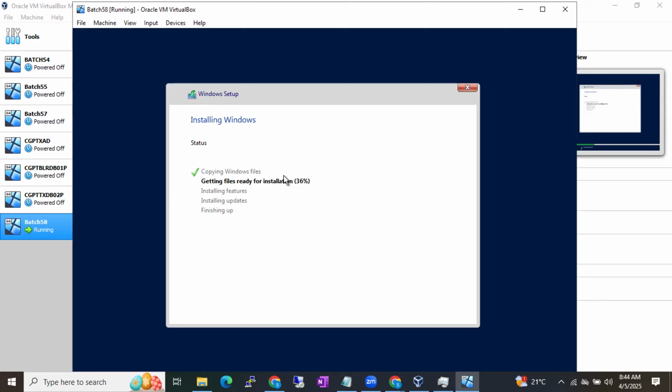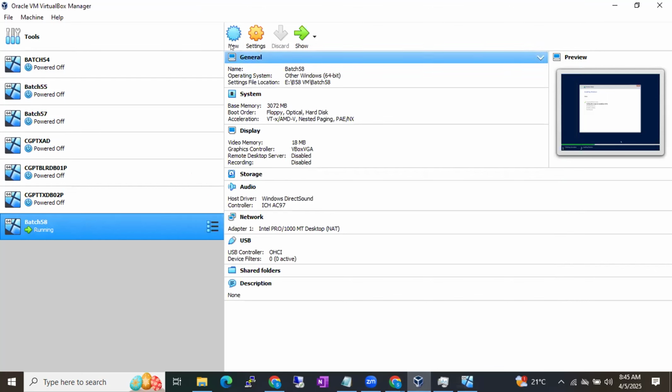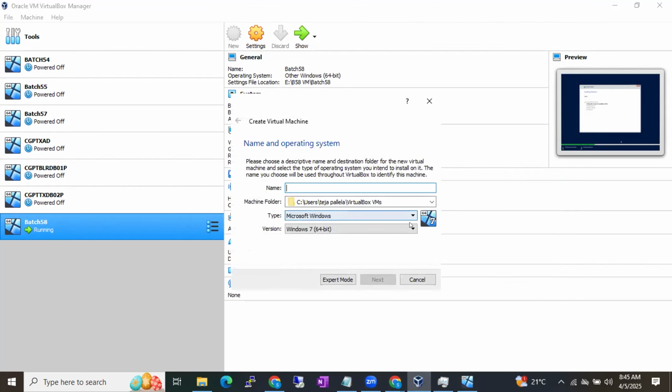Okay, so let it be. It is almost at step 2 only. It will take some time. The remaining steps 4, 5, 6 and all will be completed immediately. Now, as I said initially, sometimes when you are creating the machine, you can see only 32-bit.